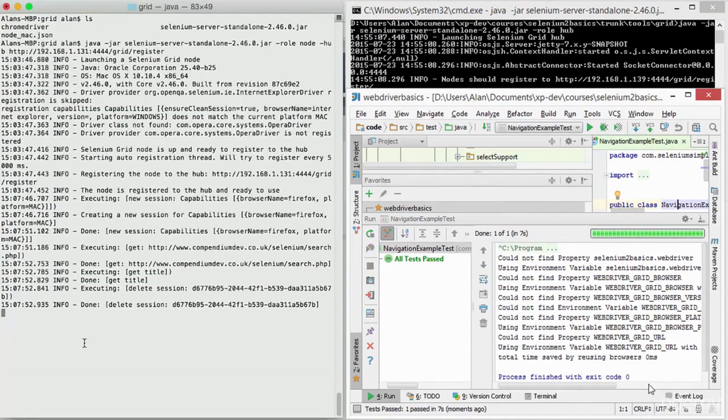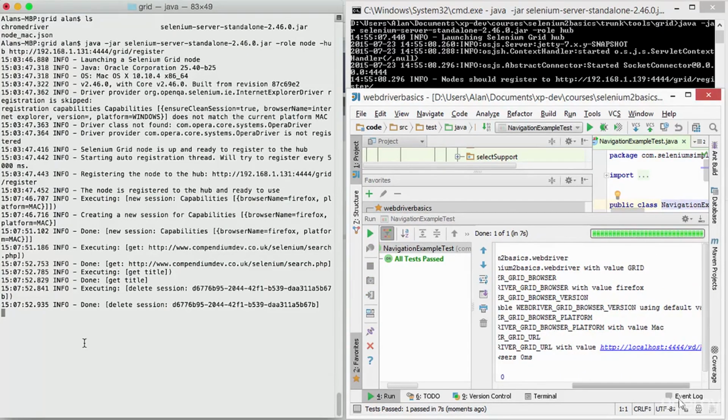So you can see that in the environment variables that it's using the Mac. That browser that you saw pop up was the Mac Firefox, and you can see that the node that we've got running on the Mac has started a session, executed, and done. So we ran the test from our Windows machine in IntelliJ across the Windows hub onto the Mac node.